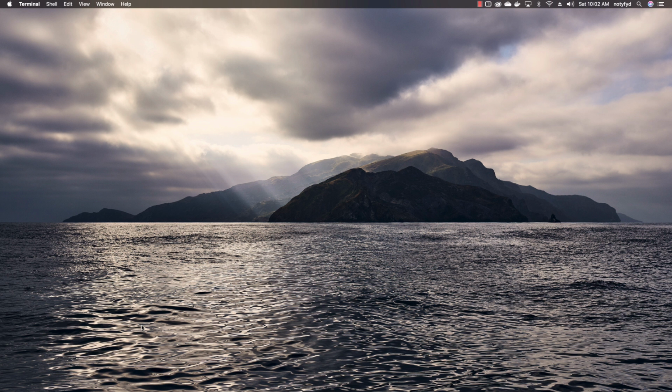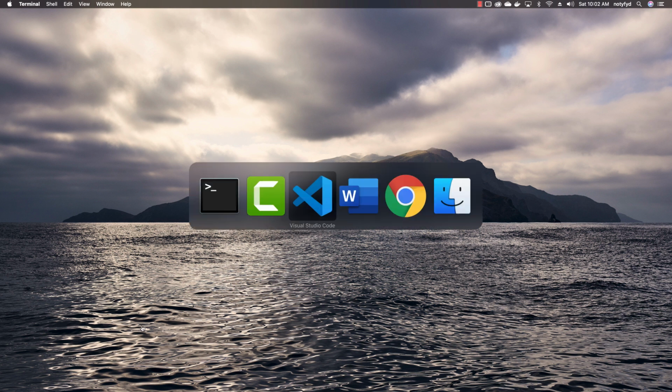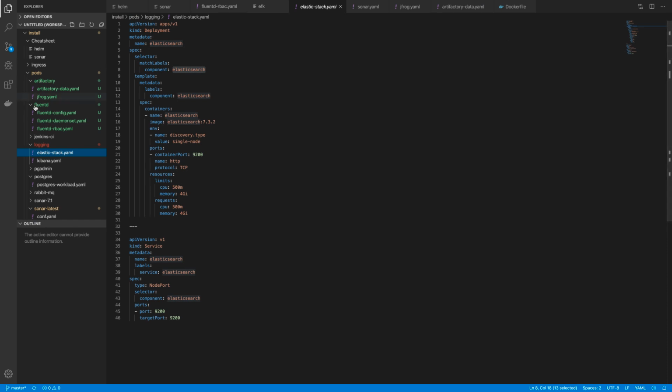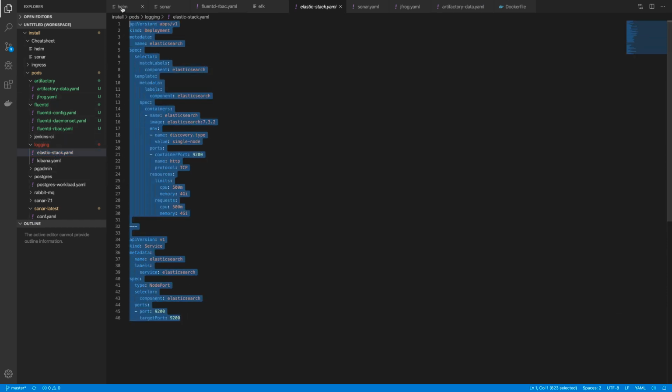Once deployed in a cluster, the stack aggregates logs from all nodes and projects into Elasticsearch and provides Kibana, a web UI, to view any logs.